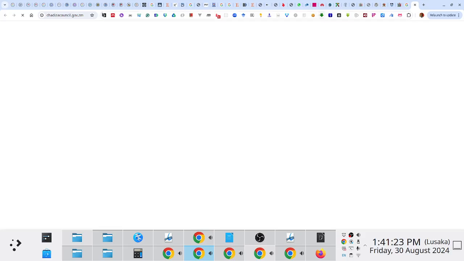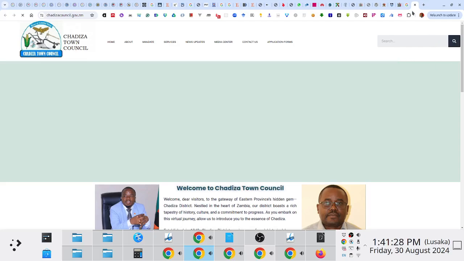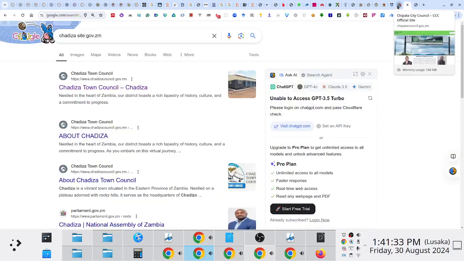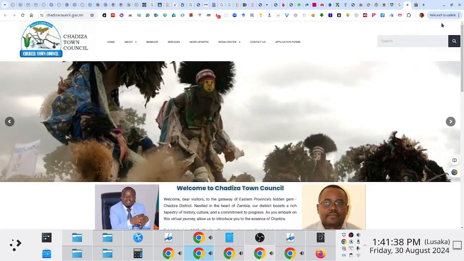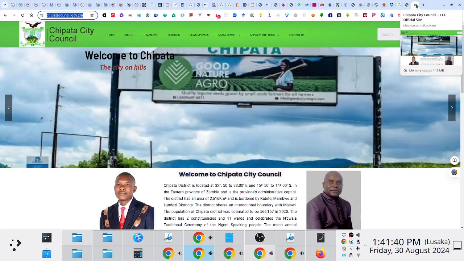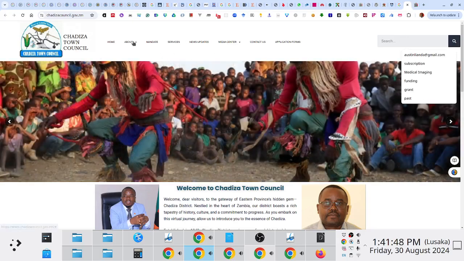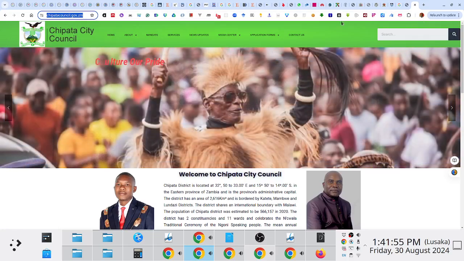Well, I don't know yet, but last time I checked, they were using, in fact, for the councils, it's the same thing. If you look at Chipata City Council and Chadiza Town Council, these things are more or less the same. There's a search bar top right, a horizontal menu bar here, and then the logo to the top left. Top left logo, top right search bar. And then there's a rotating banner here.